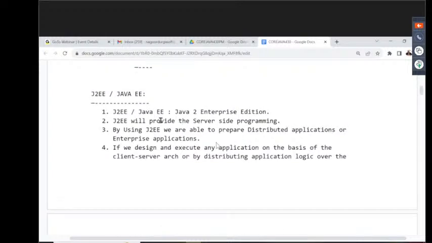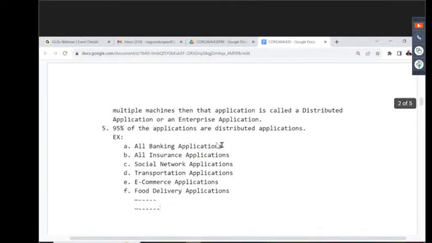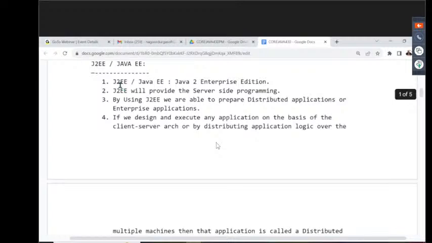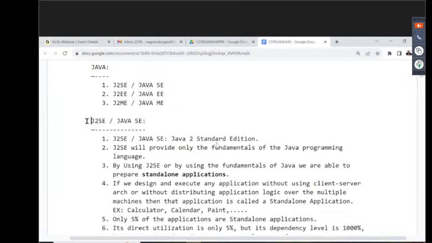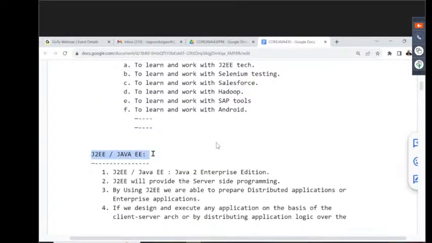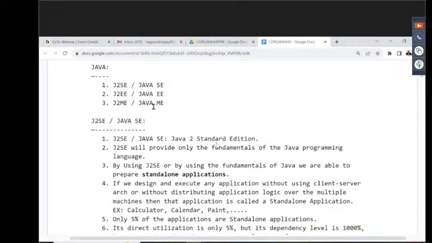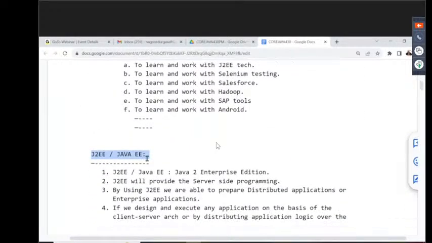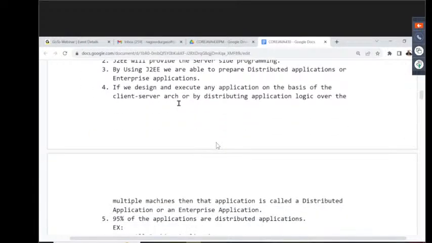But the point is what? If you want to prepare these enterprise applications, we require J2EE technologies. But to work with J2EE technologies, we require J2SE interdependencies. If you want to prepare enterprise applications, we need to have awareness of J2EE. That's okay. But to understand J2EE, what is required here now? J2SE is required. Without J2SE, we are unable to understand J2EE. Without understanding J2EE, we are unable to prepare enterprise applications. Everybody understand it clearly.